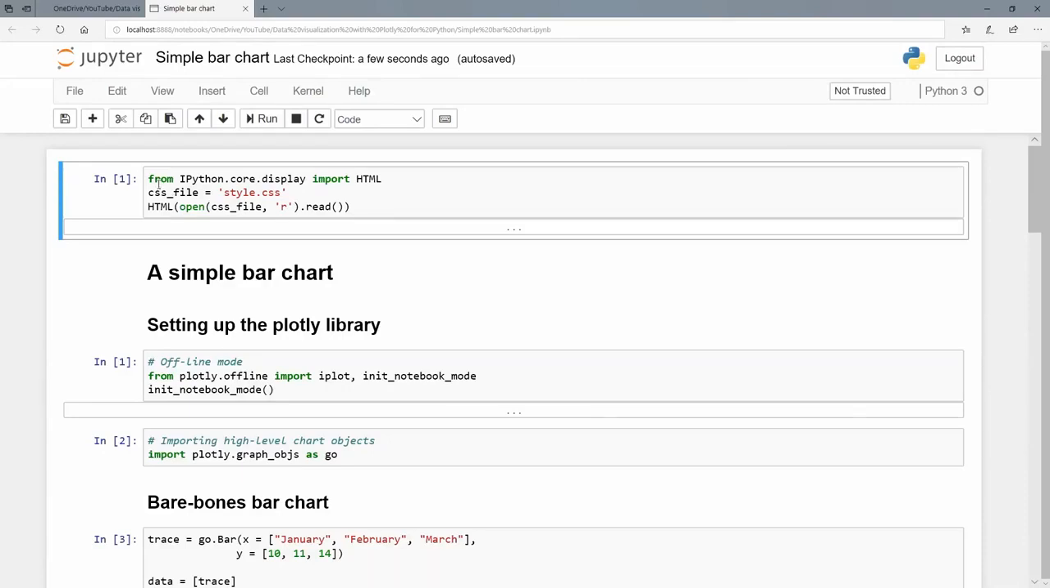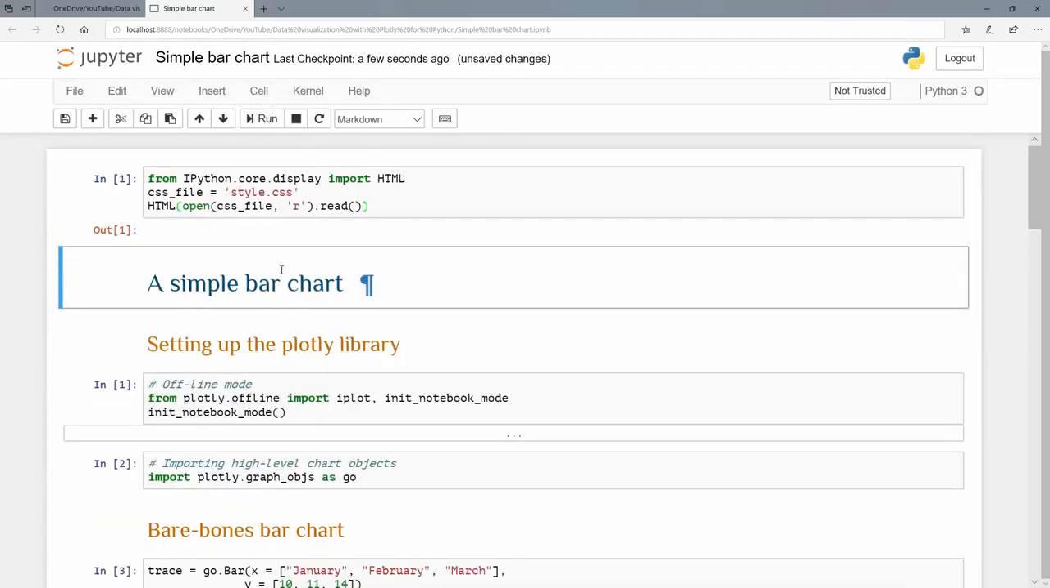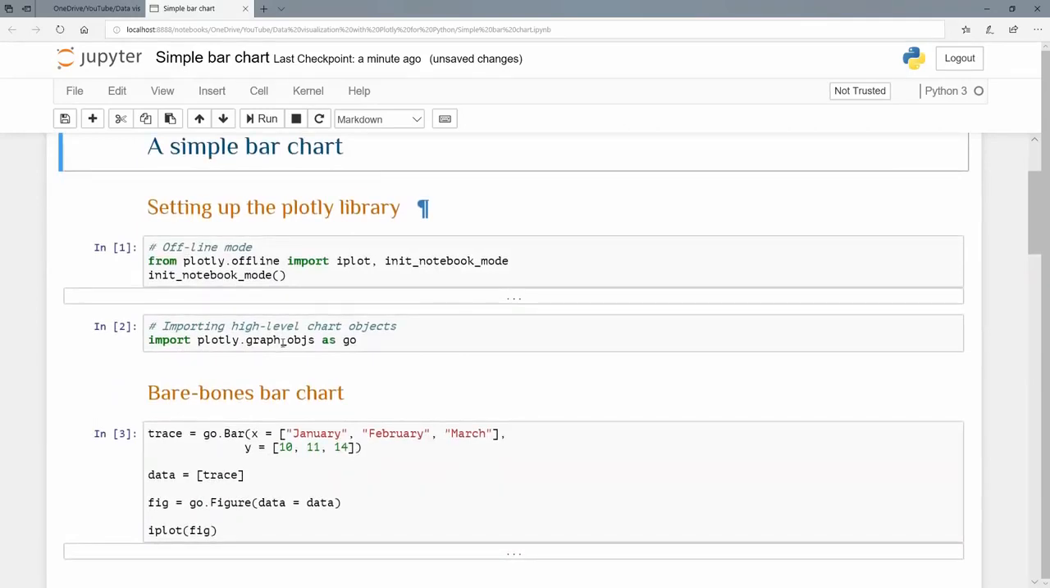You'll see the first cell that I have here is just the import of the cascading style sheet. It's ipython.core.display, and from that I import HTML. I reference the file, this cascading style sheet file, and that lives in the same folder as this notebook, and I just use the HTML function there, open the CSS file in read mode, and we read it. And if I execute that, you'd see that I have this new style. I have my H1 color of the text here being blue, the H2 being this nice orange, etc. Just styles the notebook for me. So let's have a look at the simple bar chart.